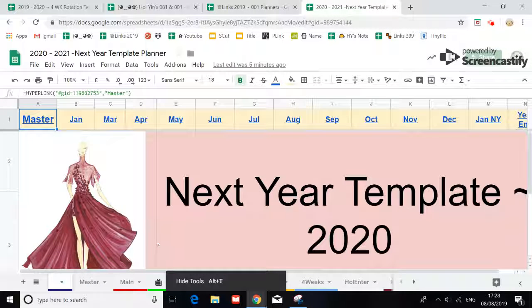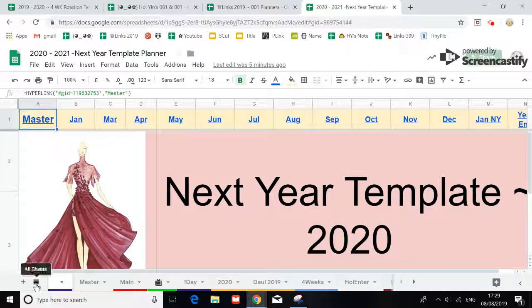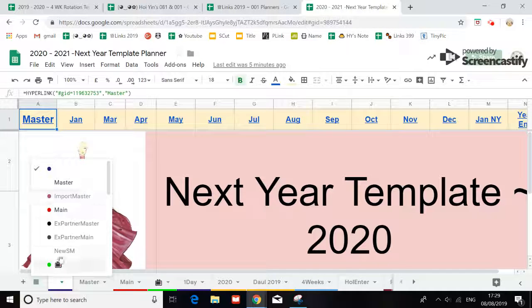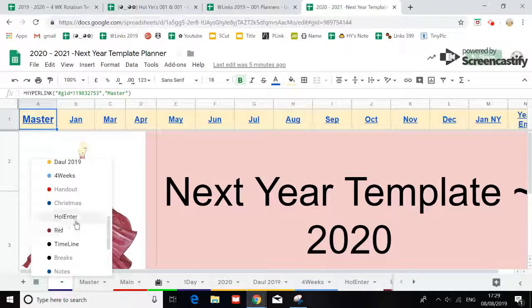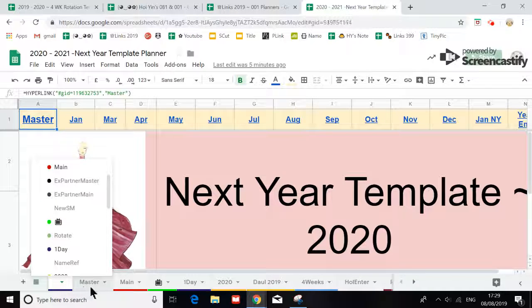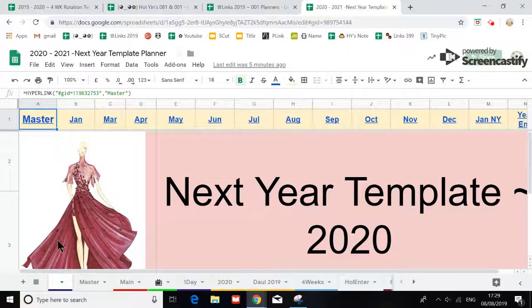Hi, so in this video I'm going to talk about the rotate tab. Very likely I will hide it. So if you go to this icon called All Sheets, you can just click on it and scroll until you find rotate. Otherwise, I've got a title page here.